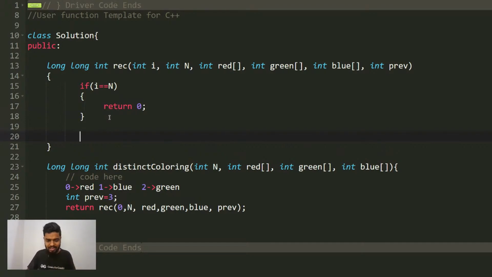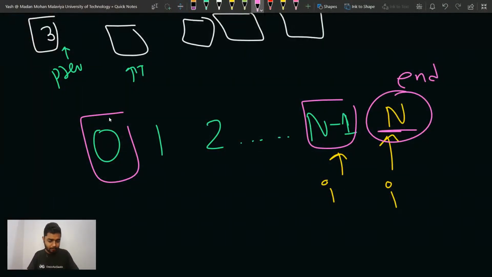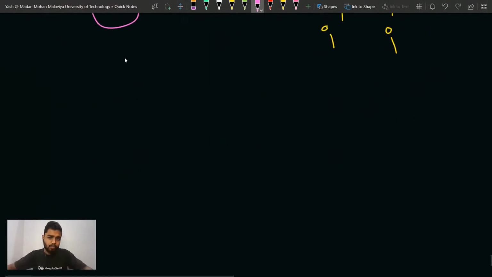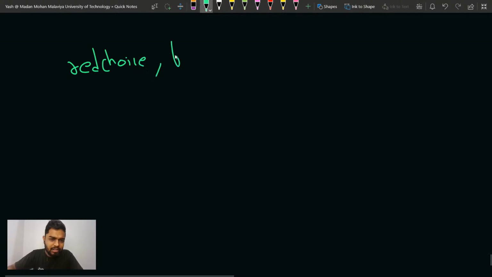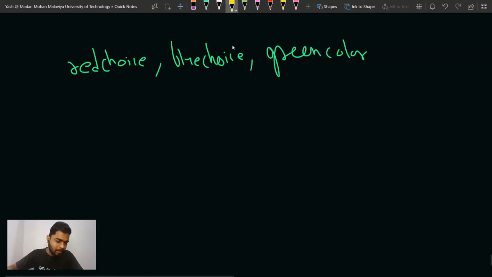Now after that, I'll have three choices. Please write 3 in the chat, guys. I have choice 1, the red color, let's say the red choice. Another choice is the blue choice, and another choice is the green choice. So I have to take the minimum out of these three choices.